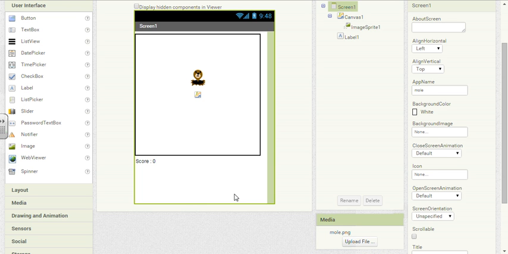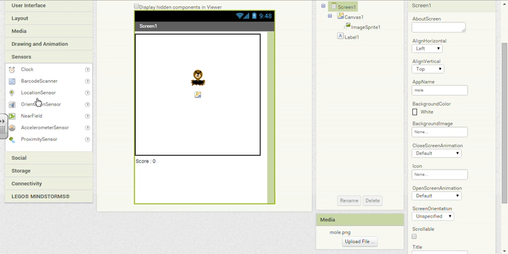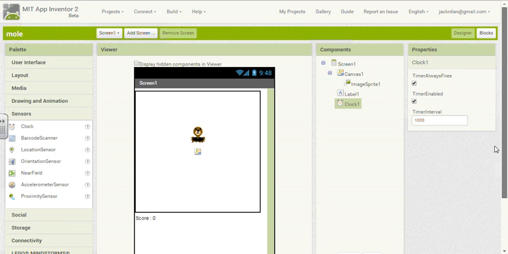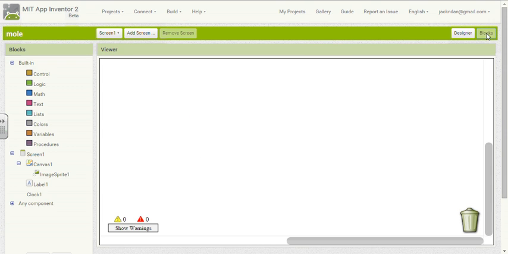Now we're going to go over to the sensors, and we're going to drag out a clock and put the clock in there. You see the clock goes underneath. Now we're all set to go. We have all our objects that we need, time to program, and we go to our blocks.